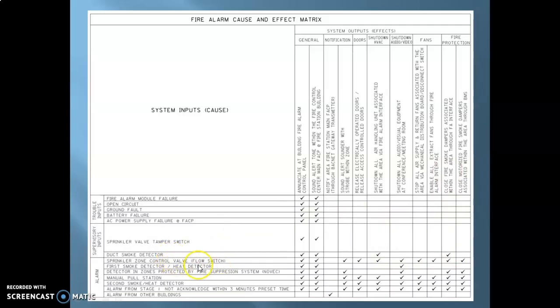Similarly, if you have a flow switch or a smoke detector activation, then let's say for the flow switch, you will have all of these actions taking place. That is basically you will have the sounders within that particular zone where the flow switch is located, and then the releasing of all the electrically closed doors along with the HVAC shutdown, and you will have the AHU shutdown, and at the same time you will also have the closing of the smoke dampers, etc., as you can see all shown over here.